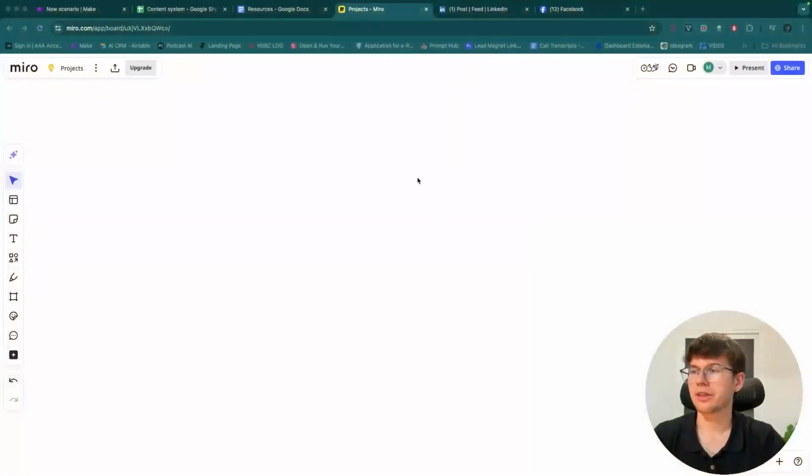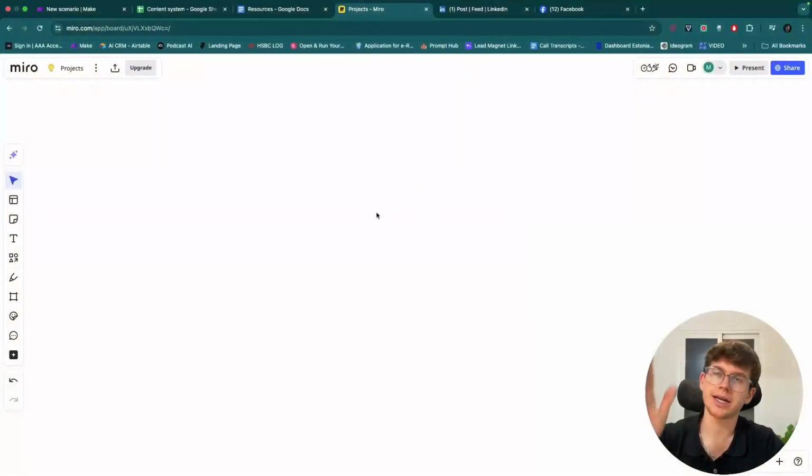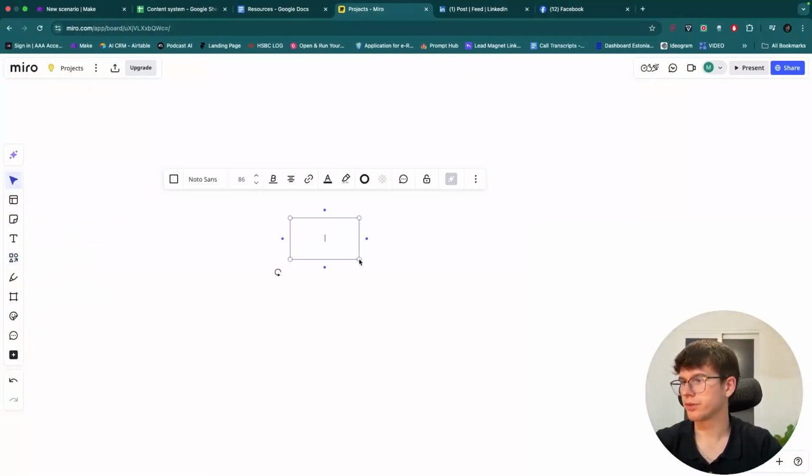So I thought of the dashboard. Okay, and the dashboard, as you can see, had the idea. So in this case, this would be the input.